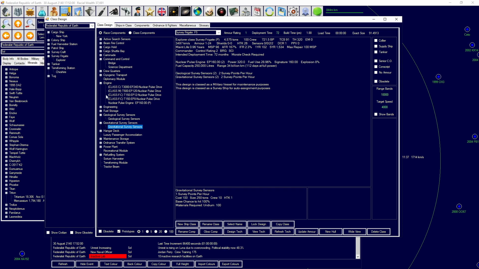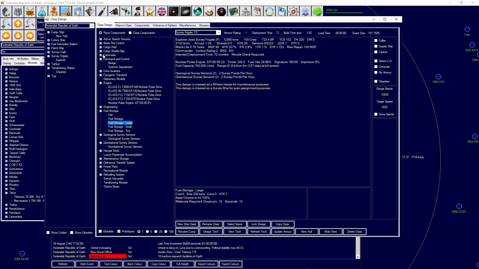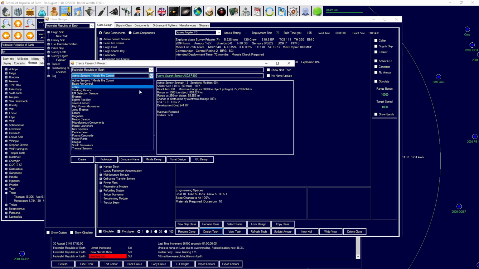That's 1,000 tons. So that gives us another 3,000 tons of the jump drive and the fuel. So I'm going to add in another fuel. I'm going to add in 750,000 liters of fuel. We're going to add in some engineering spaces. There we go. Now, that is going to reduce dramatically once we actually design our jump drive.